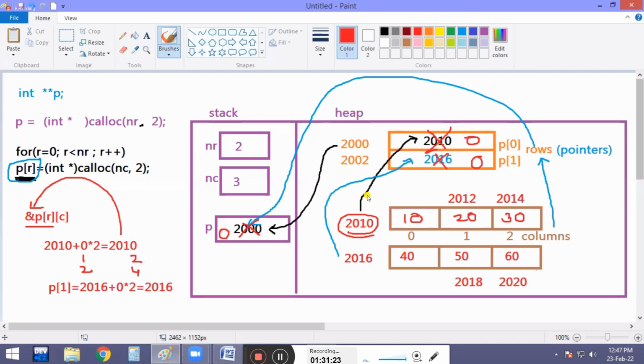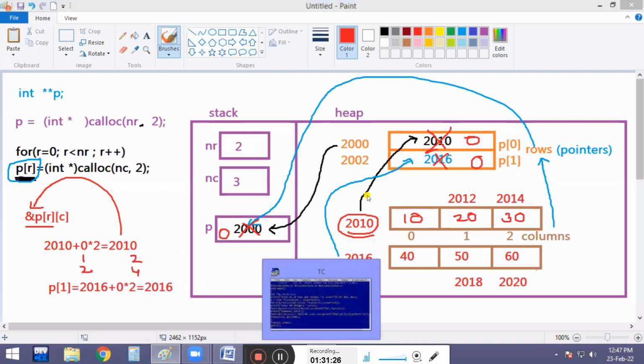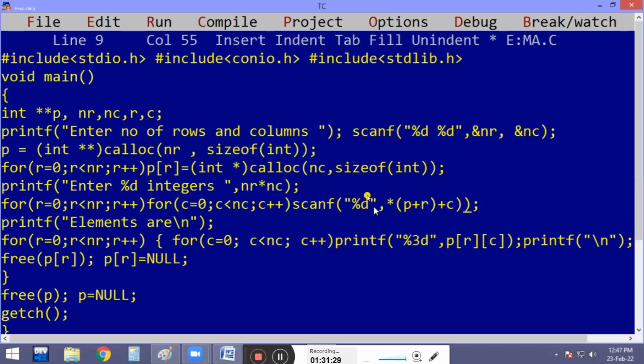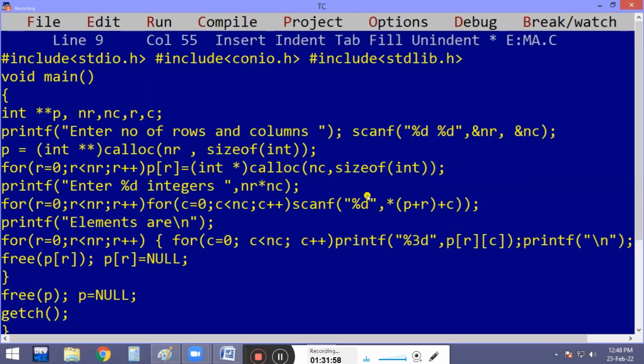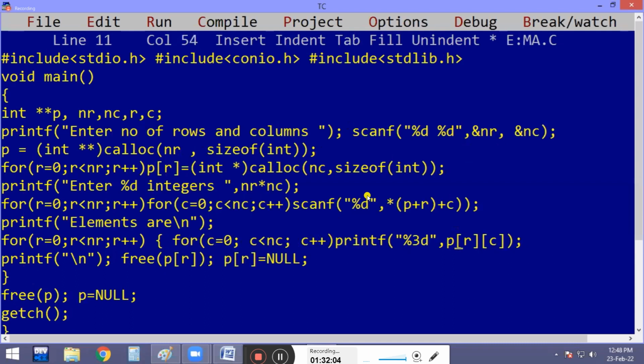Clear? Here star. Watch it for 1 minute, everybody. Here I am using star P plus R, means value at P of 0 cell. Simple. Value at P of 0. 2010, right? Later plus C. C value also 2010 plus 0 into 2, again 2010. This one or not? Yes. Later plus 1, 12, 14. Same to same. And here it is changed. Here it is changed, guys. What is the change?